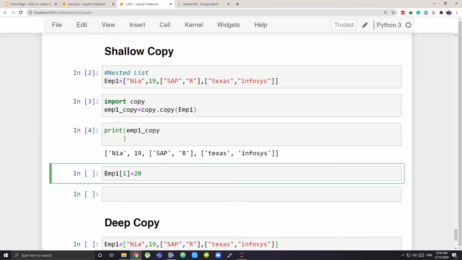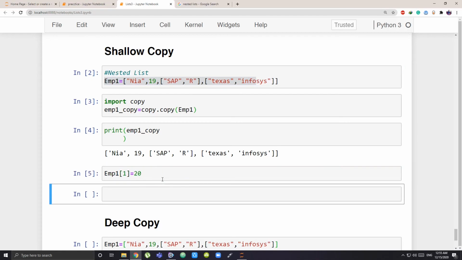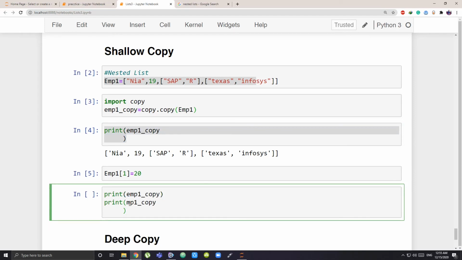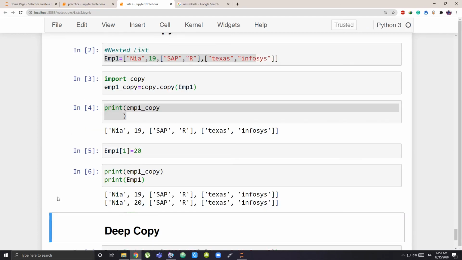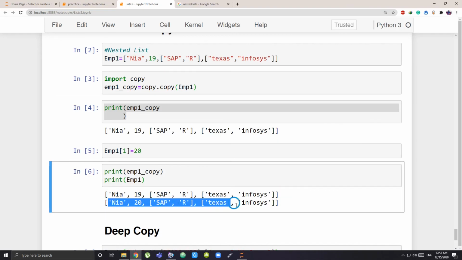So you have to note that I'm changing the second element, but the first position element, for the original employee 1 list. Okay, now let me print both the lists and see how they have changed. So let me print employee 1 copy and also print employee 1 for you. Let's see the difference. So now you see the copy is the same as it was before, but the change happened only in the original one.